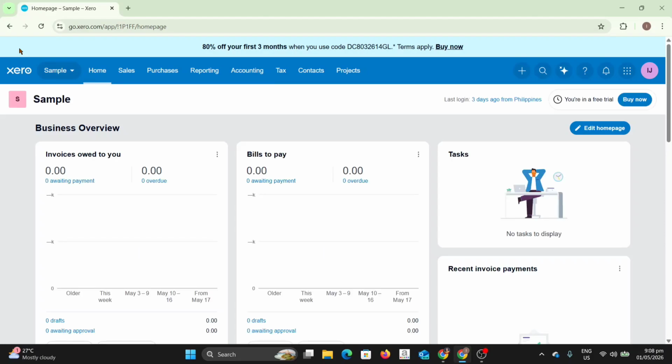How to track invoice payments in Xero. Need to monitor invoice payments in Xero? Here's the quick step-by-step guide.